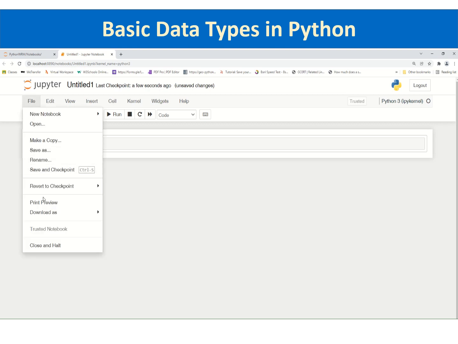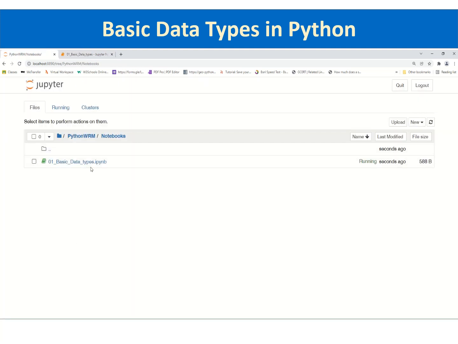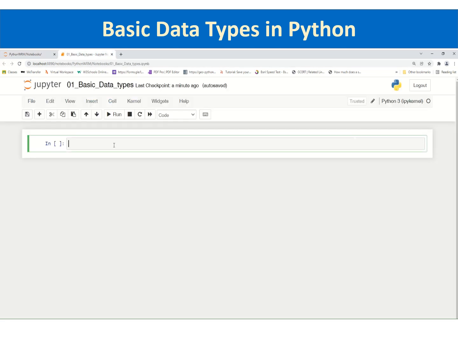I will save it by giving the relative path, which is Python WRM slash notebooks slash the name of the file. I am naming it first notebook underscore basic data types, and I have saved it, and you can check that it has been created in the notebooks subfolder. So you can start typing the code. I was saying that you have to give descriptive variable names.